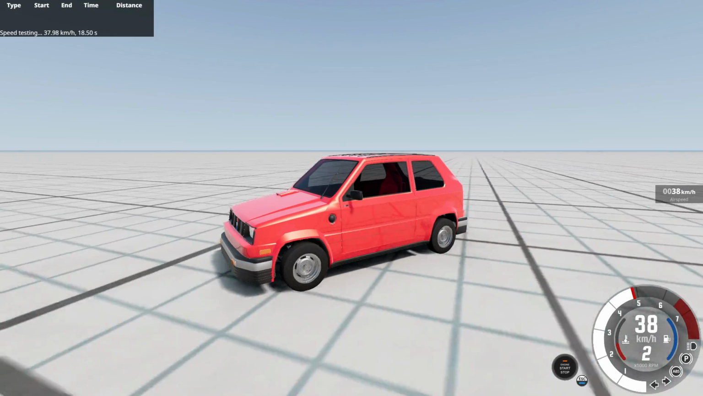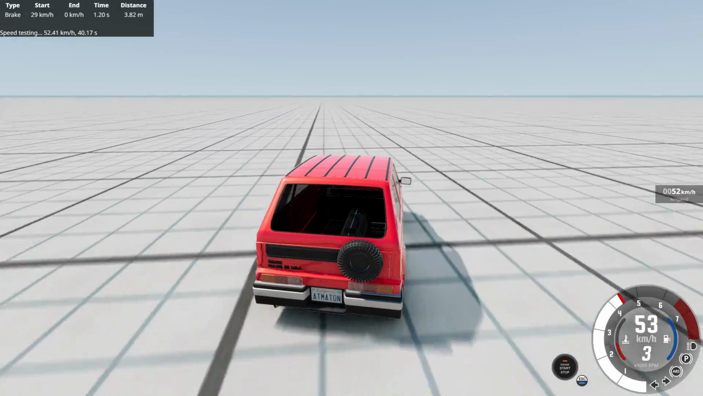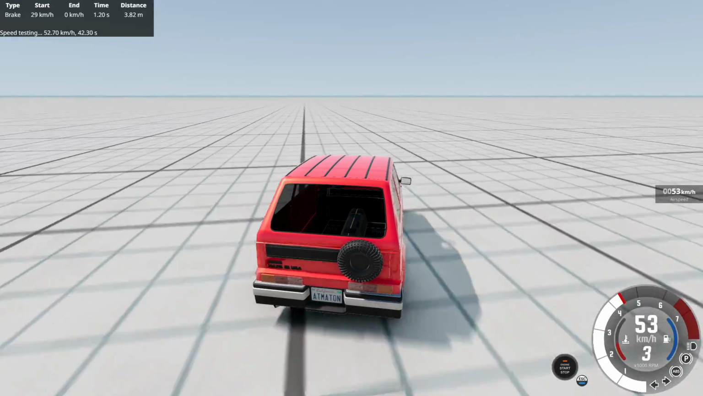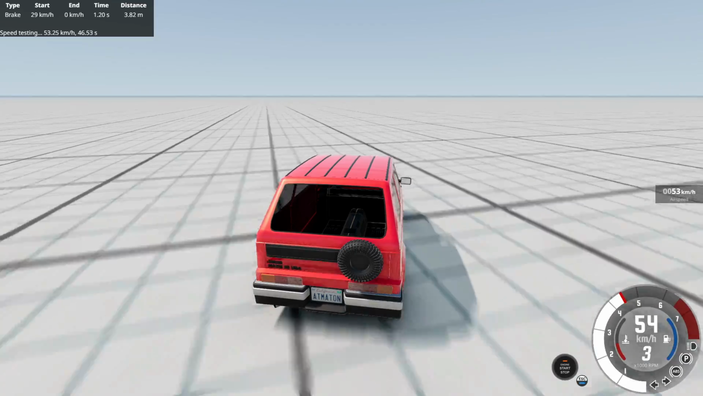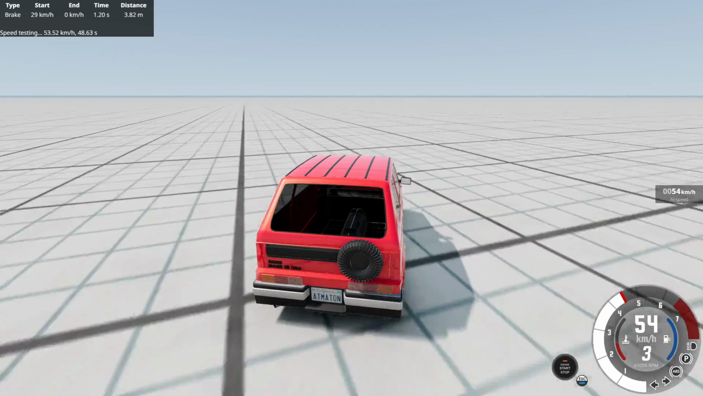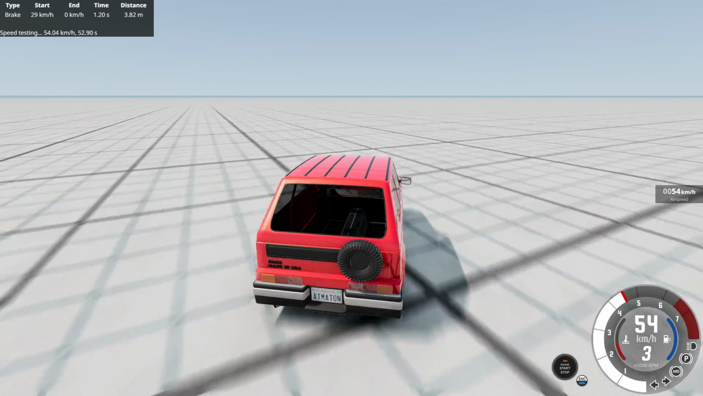We are still going for a 0 to 100. We're at 40 kilometers an hour now. It's been 20 seconds. It's still accelerating. We're doing 53 kilometers an hour. I think we're going to downshift. We can't even downshift. We are stuck in third gear at 53 kilometers an hour. 54? I did a test run of this, and this car went quite a bit faster than that. So we're going to keep going here. 2 hours later.